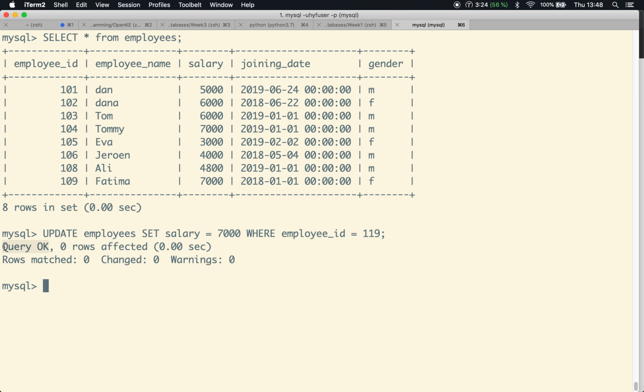There is no error in this query, because if there was an employee with ID 119, it would be able to set the salary to 7000. But if there was no such employee, there were no rows matched.